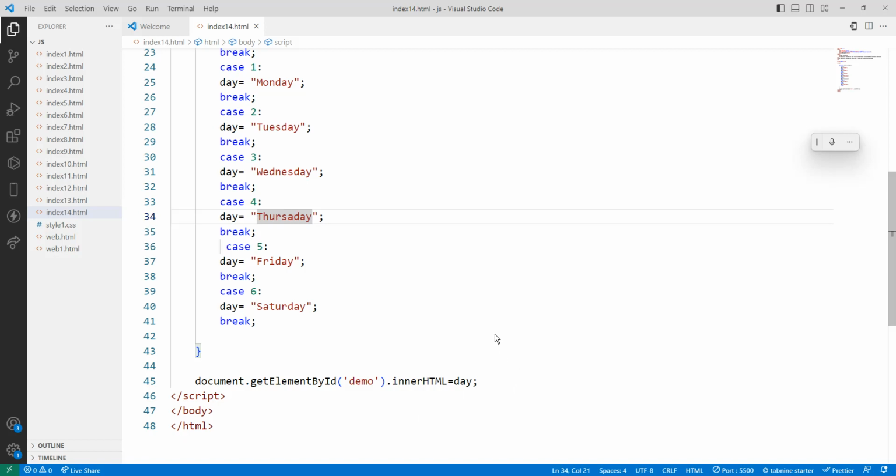Okay. And one more question is, when is it used? As I told, if you want to do a comparison for a specific condition by the cases, then you are going to use this one. Okay, so this is called a switch.